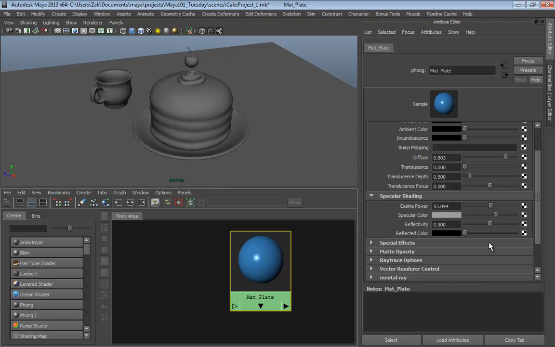So I'm going to leave my cosine power at around 50-something, maybe 40-something. There's not too much of a difference between the two. And I'm going to pull my specular color to about midway. I don't like cranking it all the way up because you end up clipping. This actually goes out to true white, and I try not to let things go out to true white where I can avoid that.